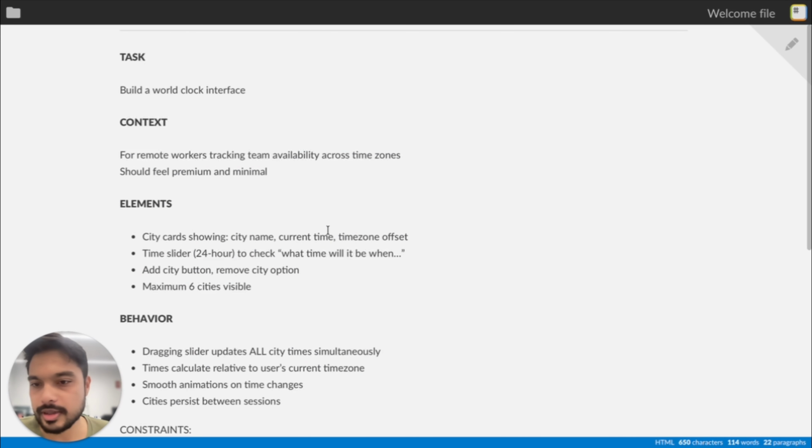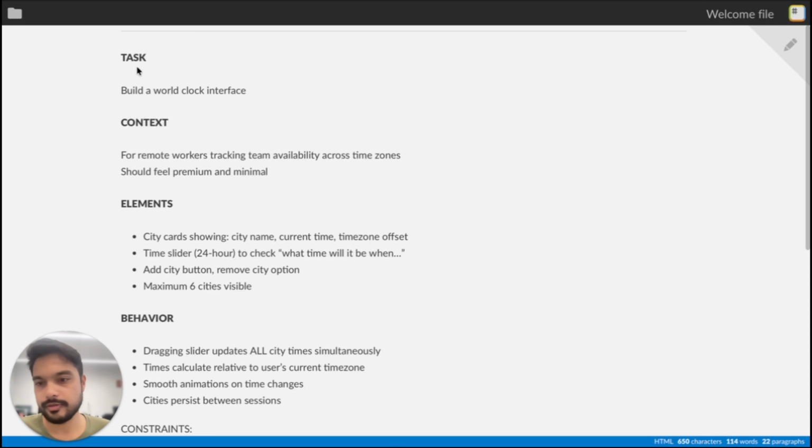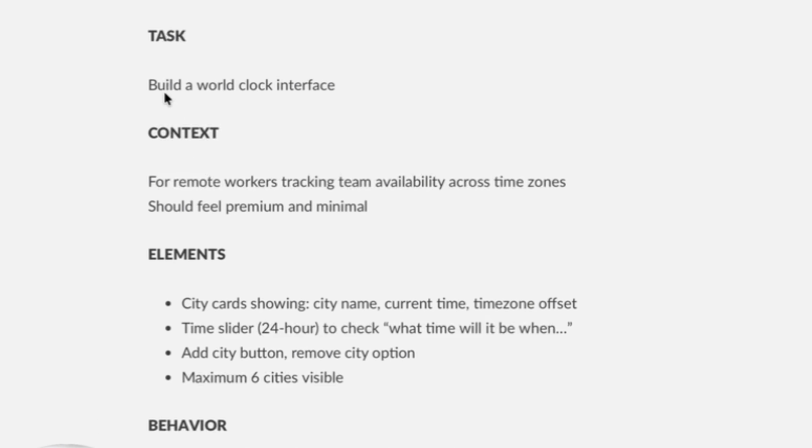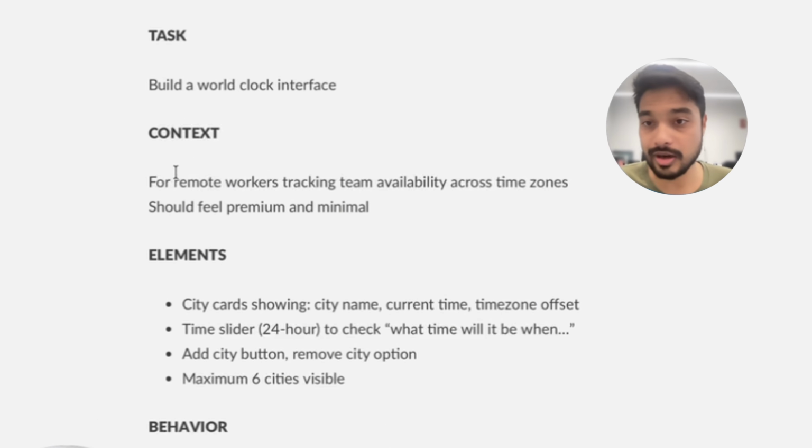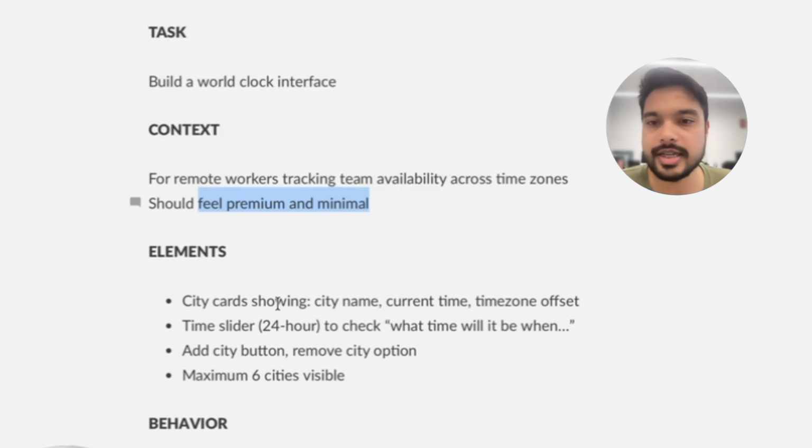All right, so this is our prompt as per the framework that we just discussed, right? So task: build a world clock interface. Context: for remote workers tracking team availability across time zones. Should feel premium and minimal. Of course, I guess if you guys are trying this out, you can actually really expand on this and add your own personality, make it more unique and per your taste, right? Now, elements: city card showing city name, current time, time zone offset, then a time slider, 24-hour to check what time it will be when, right?